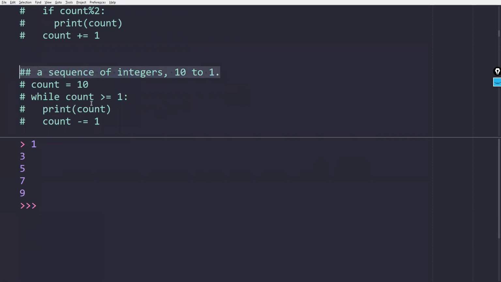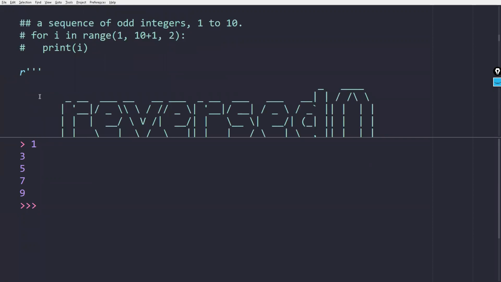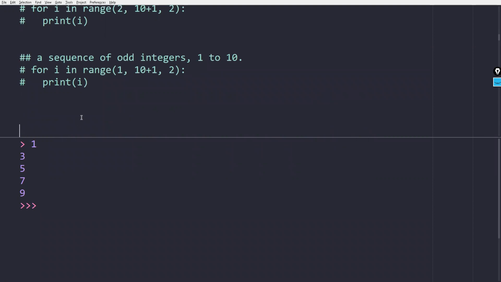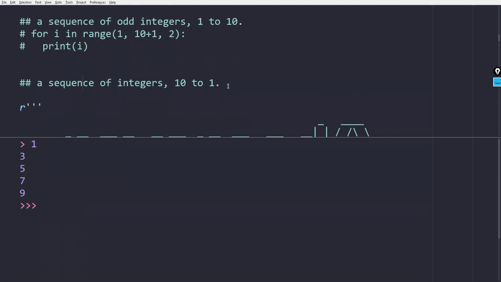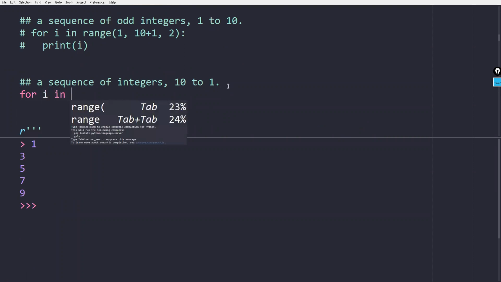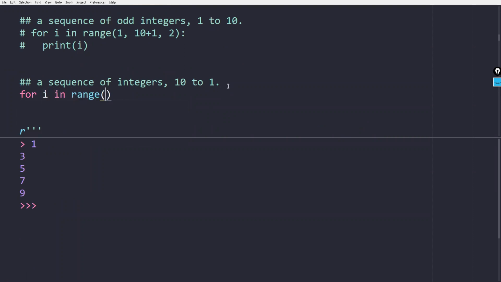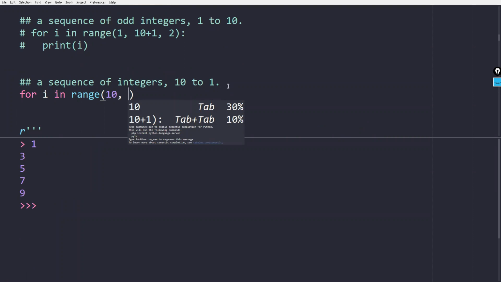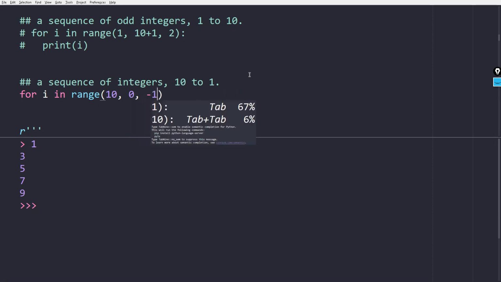So let's copy this. So a sequence of integers. So you have, for i in range, so you will start at 10, and you will go to 1, which is 1 minus 1, or to 0. Remember that the upper limit is exclusive, and then let's subtract it by 1. So this will be our step.